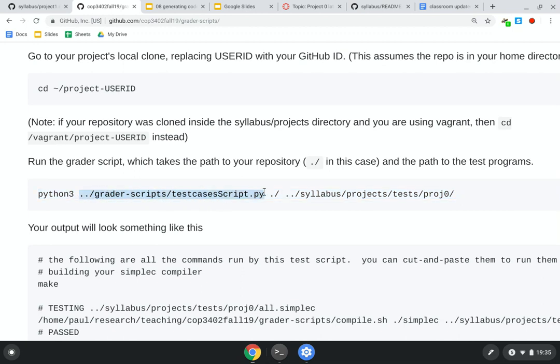So who here knows what .. is? Who doesn't know? Oh, interesting. Okay, .. refers to the parent directory, and . refers to your current directory. So this is classic Unix shell stuff. So ../grader-scripts says go to your parent directory and go to the grader-scripts directory. This assumes that your project and the grader scripts are siblings in the same file system.